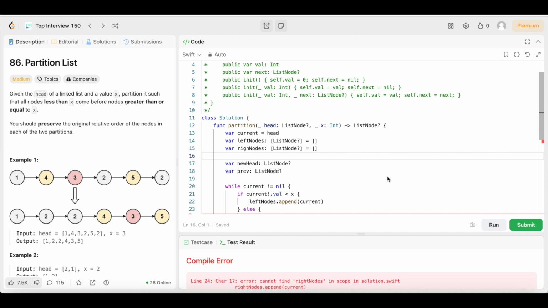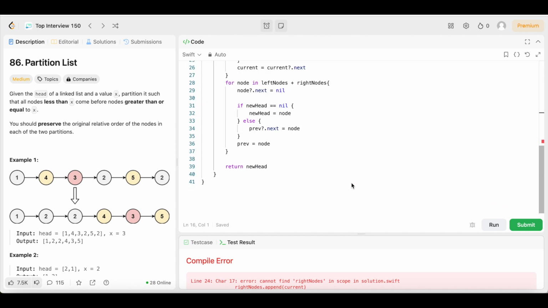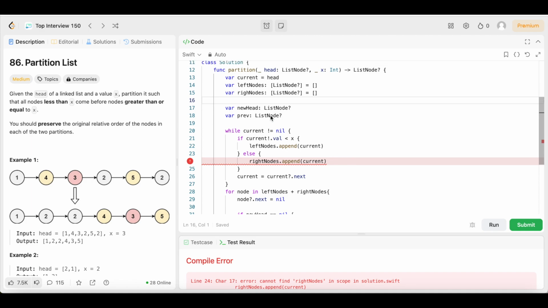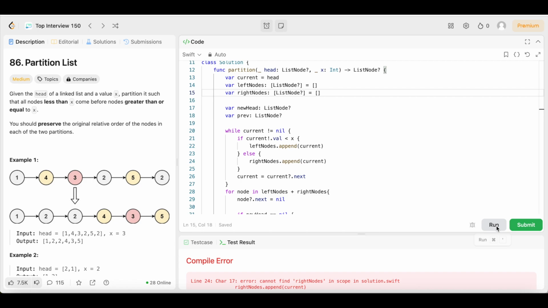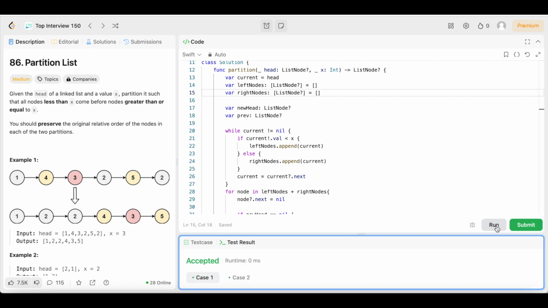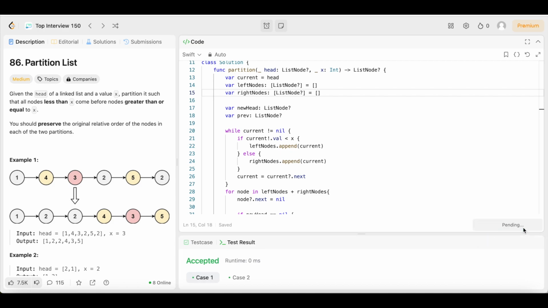Okay, cannot find rightNodes in scope. Where we at? rightNodes. Cannot find rightNode. Oh, sorry, y'all. This should have a T. Add the T if y'all didn't have the T for rightNodes. It's these little pesky typos, y'all. You know, these compilers don't play about the typos. And it's accepted, y'all. So let's submit it.